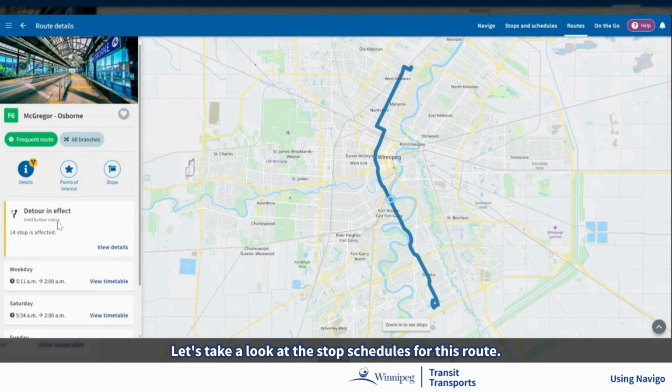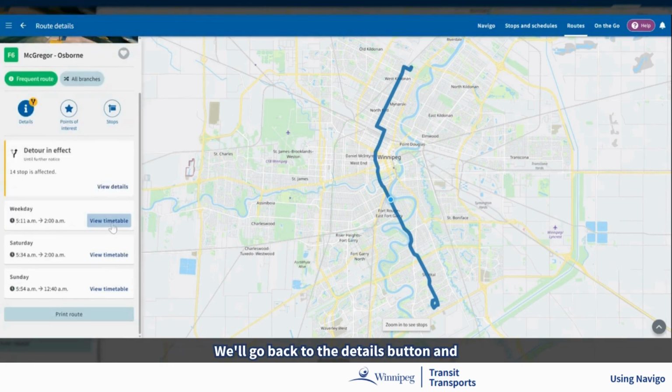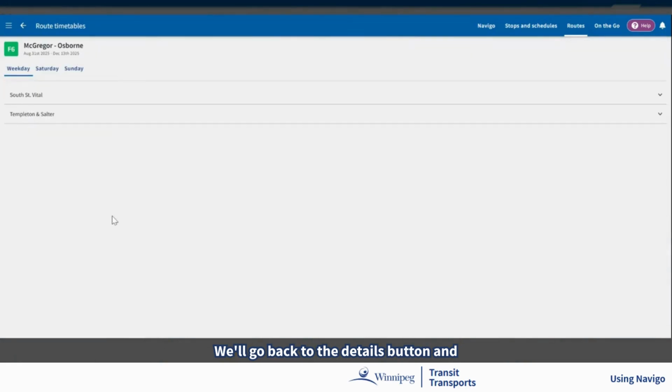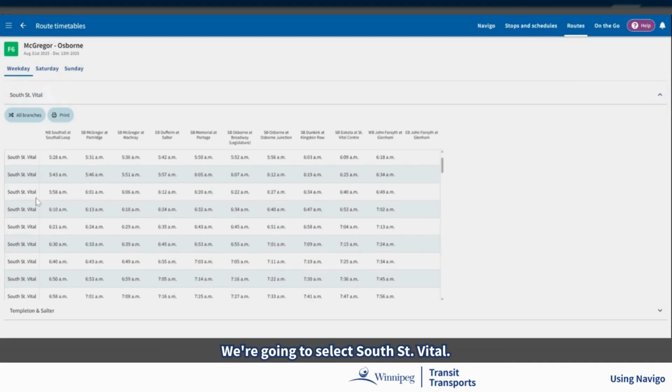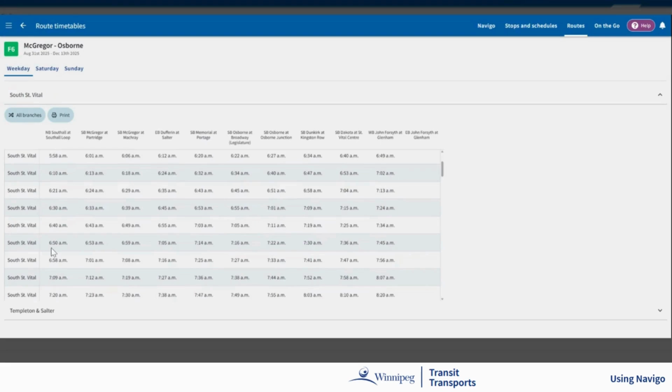Let's take a look at the stop schedules for this route. We'll go back to the Details button, and from here, we'll select Weekday and then click View Timetable. What we can do from here is start at either end of the bus route, depending on which way we're going. We're going to select South St. Vital. From here, we'll get all the stops and what time the bus will arrive for this schedule.